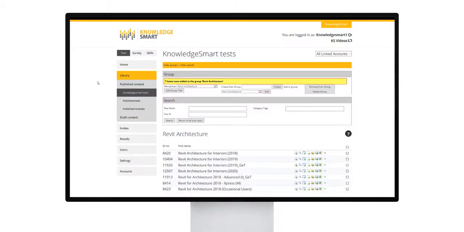This KnowledgeSmart support video will focus on editing a KnowledgeSmart test. KnowledgeSmart administrators have full editorial control to make changes to KnowledgeSmart off-the-shelf tests. We have built an intuitive 4-step edit process.